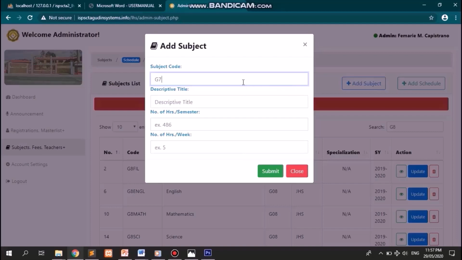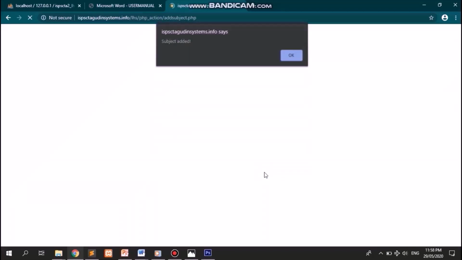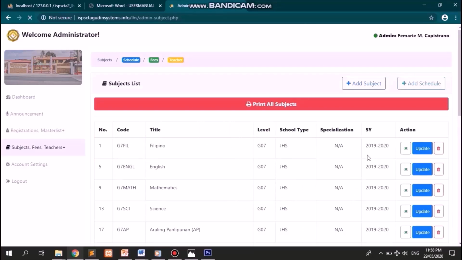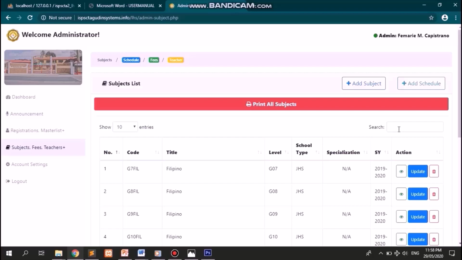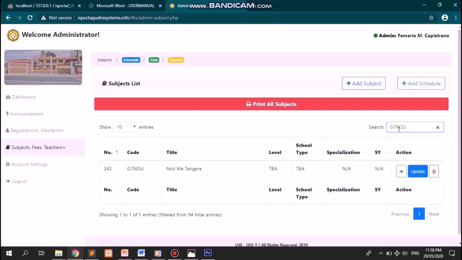Let's say G7 Nolly. Here, let's say Nolly May Tanghere. In a semester, let's assume it has 486 hours. And in a week, let's say 8 hours. Then let's submit. After submitting, the subject is now registered in the system. But the subject has not yet been assigned to any class or schedule. So let's check if the subject is registered. So there we go.